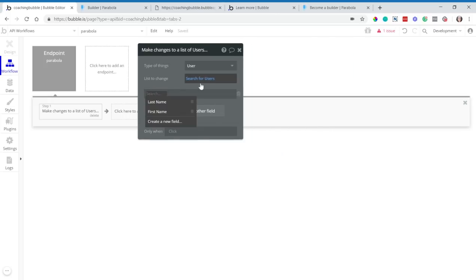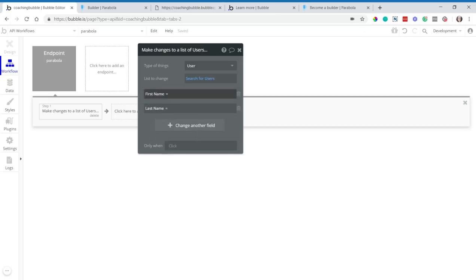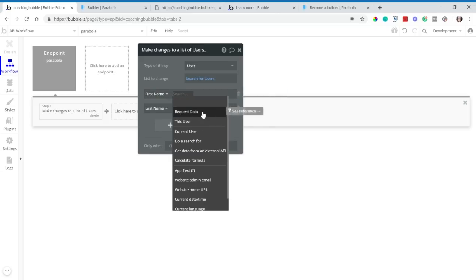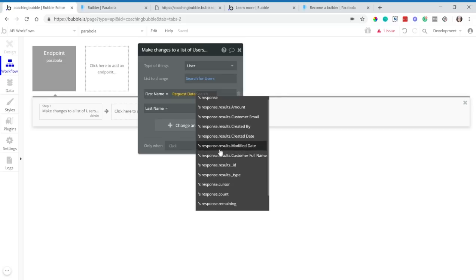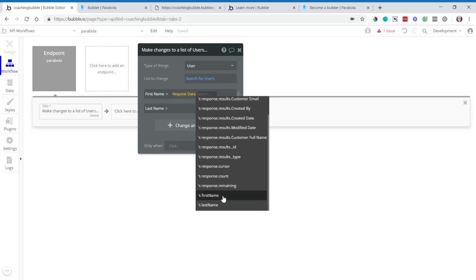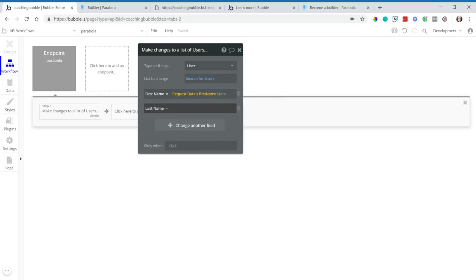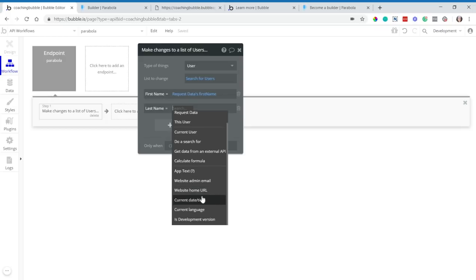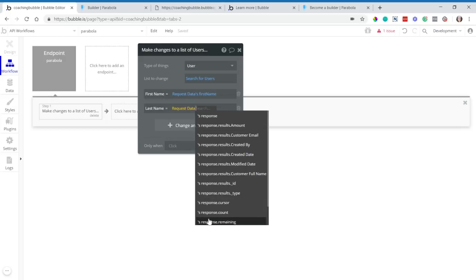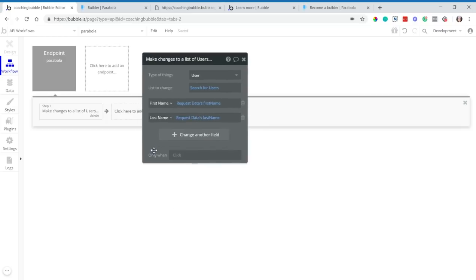And then the thing that we're changing or updating is the first name and the last name. These are the fields in the user data type that are currently empty. They have no value. So this value will be the request data's first name. This is the new field Parabola created for us at the bottom. And then the last name will be the request data's last name down at the bottom.